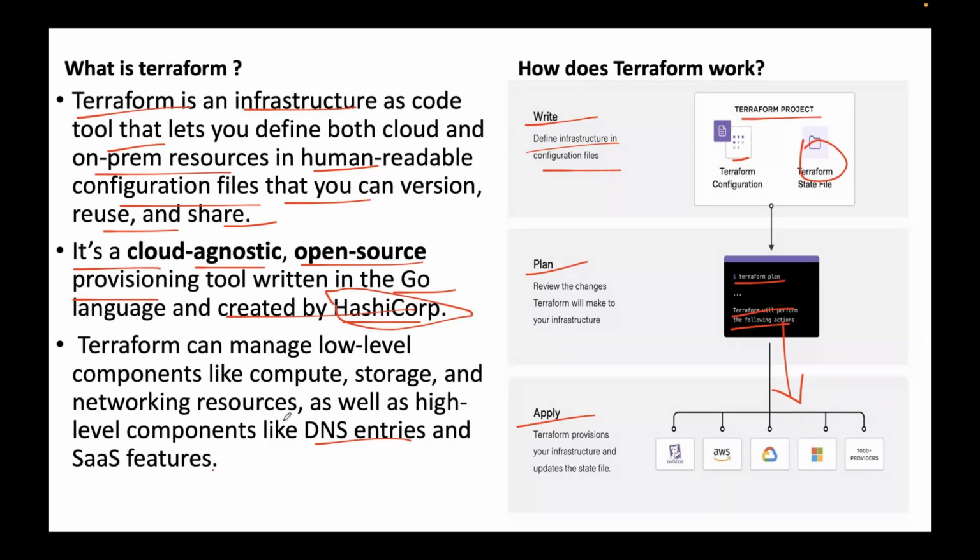We can make it automation using Terraform. We can create the servers, low-level components and high-level components also. So first we'll go with low-level components like creating the servers, creating the storages, creating the volumes, creating the networks. All these things we are going to discuss.